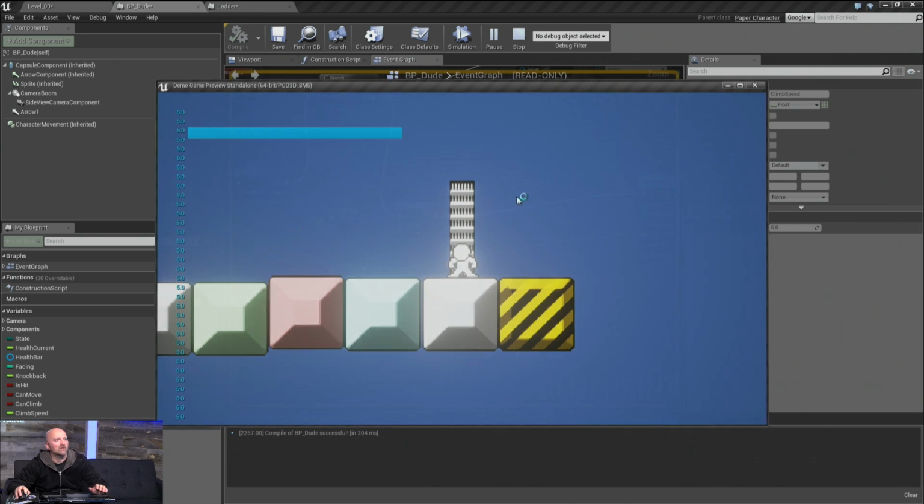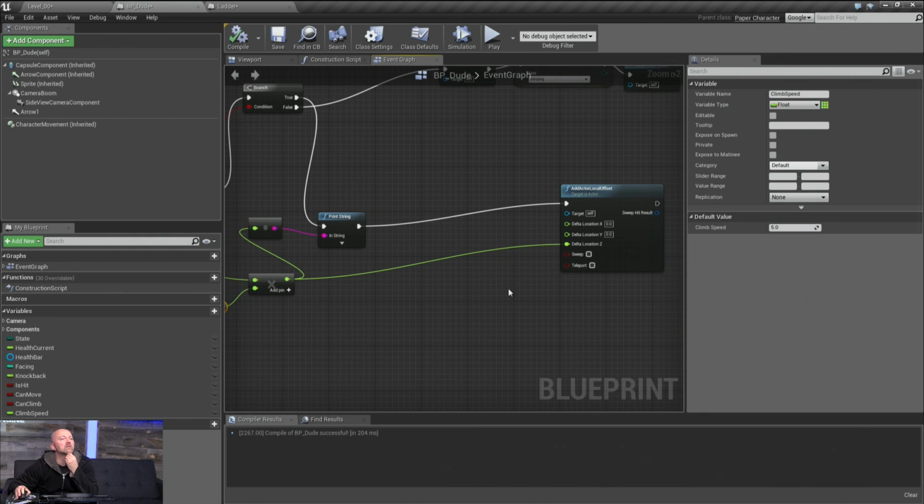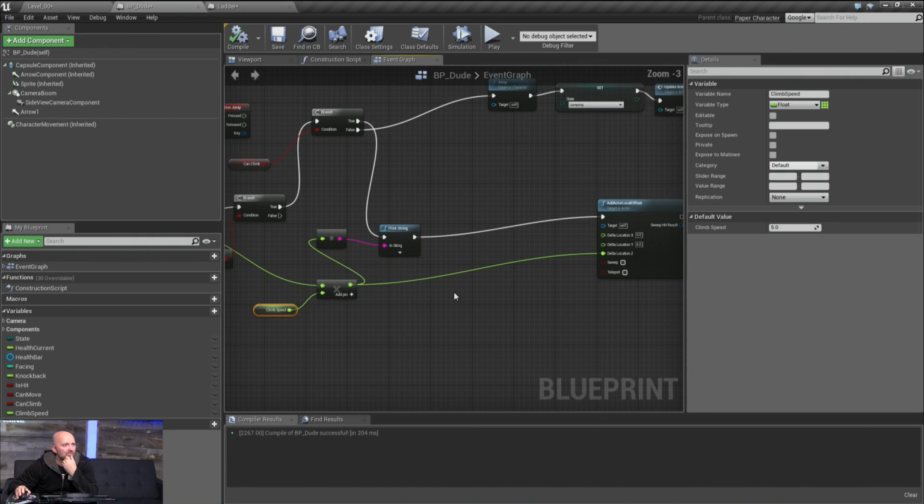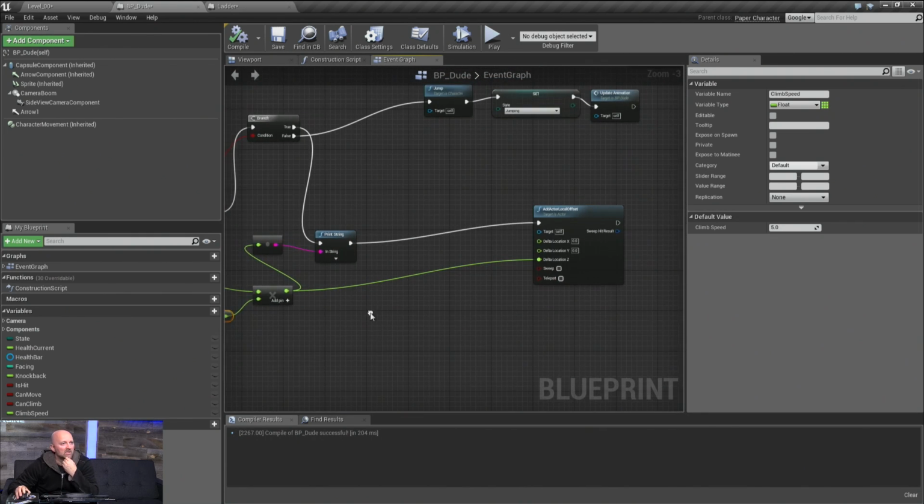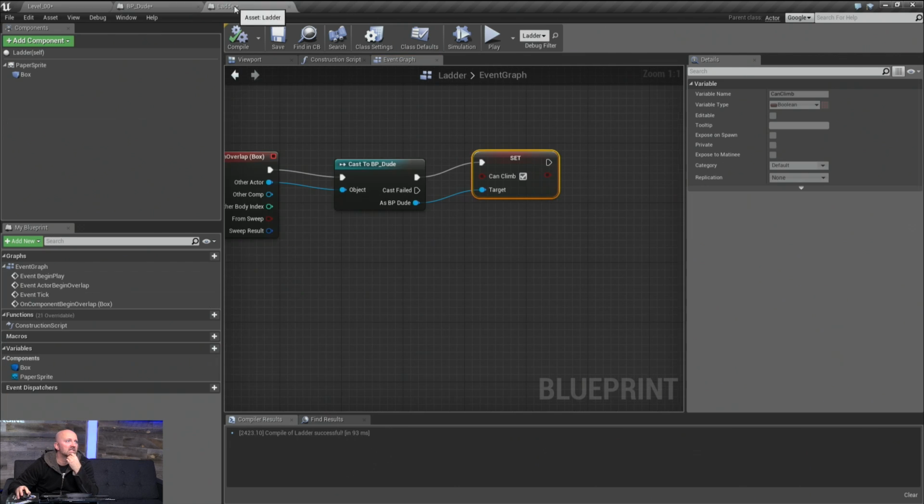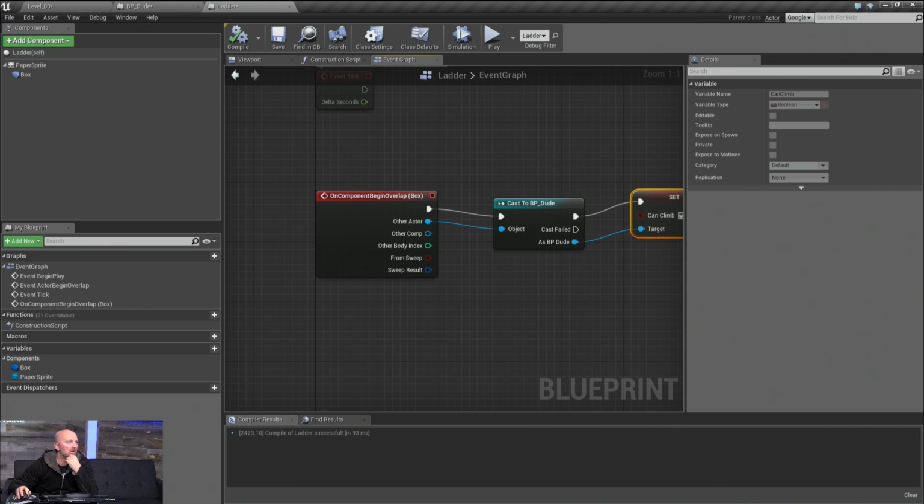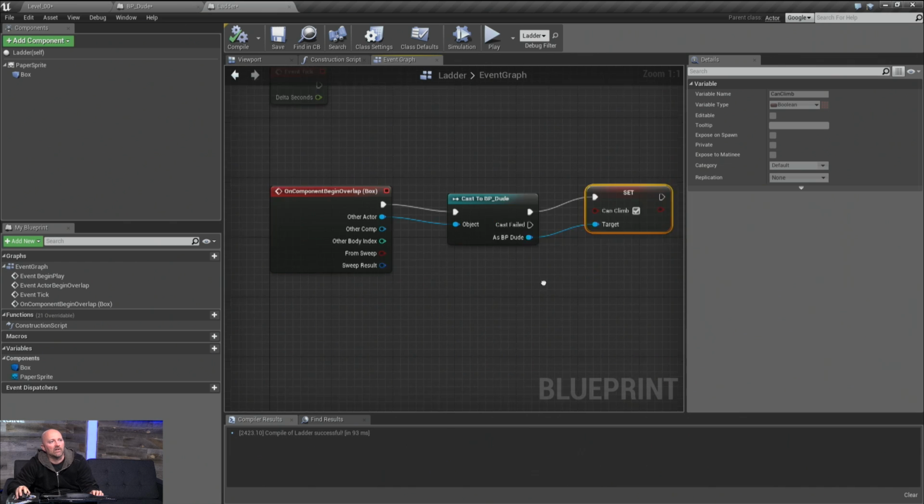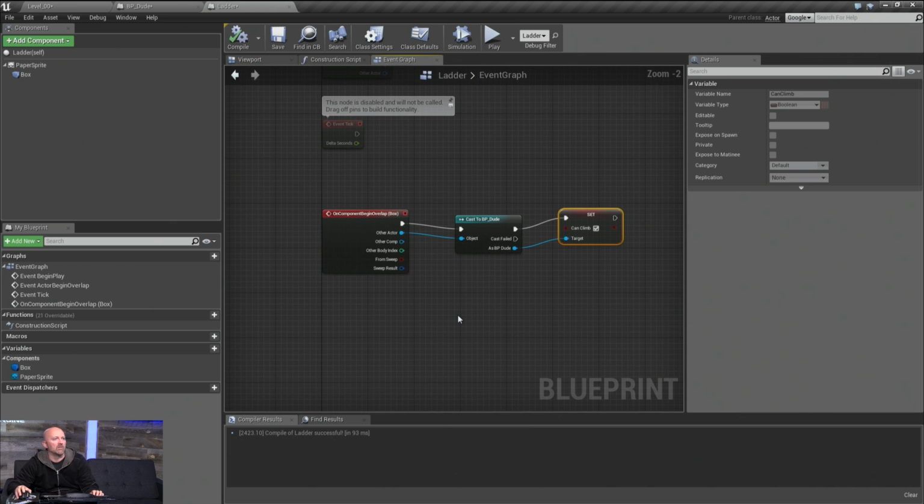All right, so let's see if we made that. So probably what we want to do at the end as well is at the very top of the ladder, we'll probably want another collision component to go ahead and turn off the climbing ability. So when you actually exit, he can actually run around. So anyway, just off the top of my head, that would be one way that I might approach it.